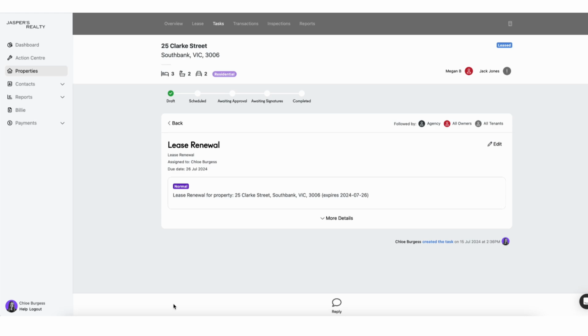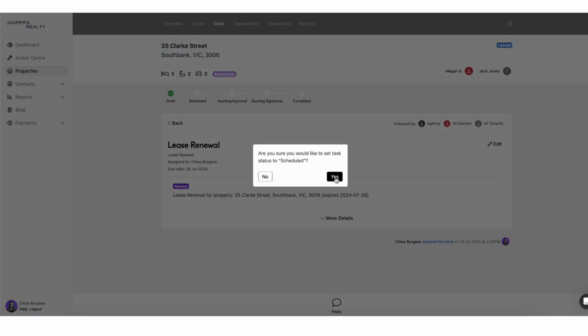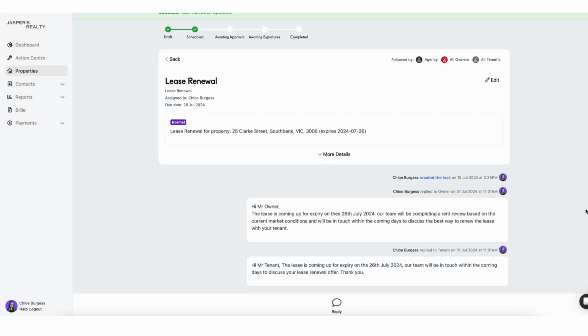But my process today is, as soon as I schedule it, I am going to be notifying my owners and my tenants directly with a message on the fact that that lease is upcoming, and I'm going to be in touch with both of them quite soon to discuss the renewal options. So I have sent a message to my owner and my tenant, which is going to send them an email letting them know that I have assigned them to the task, and I've also communicated a message in the task to them directly.